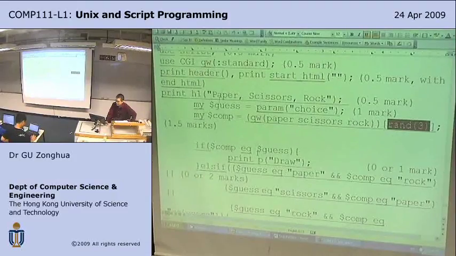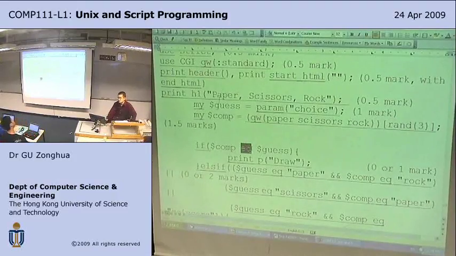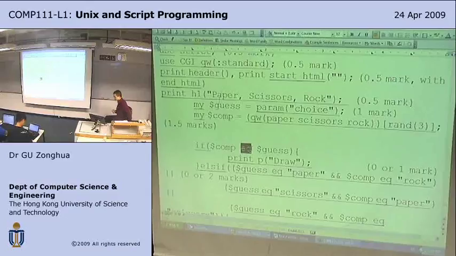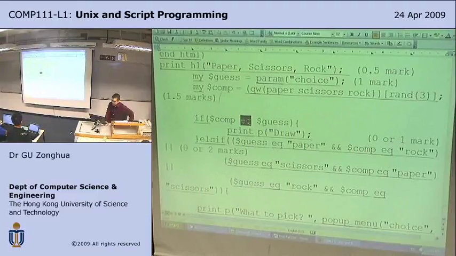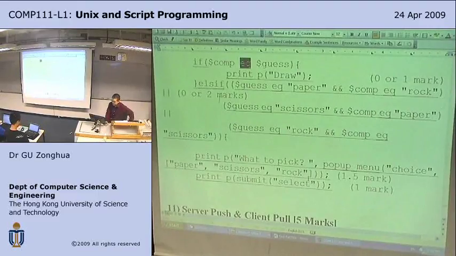And if it's equal to guess, notice eq is the string equal. Well, double equal sign is the numeric equal. If it's equal, then it's a draw. Otherwise, if it's these patterns, then you say who wins and who loses, etc.